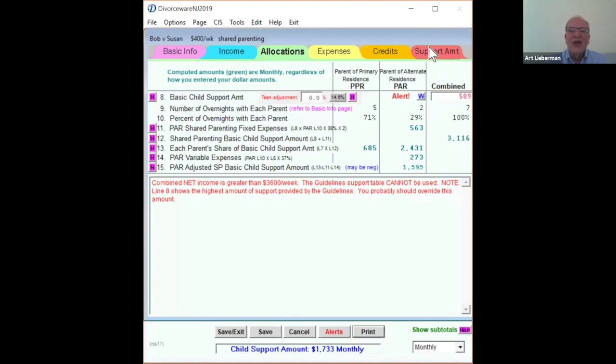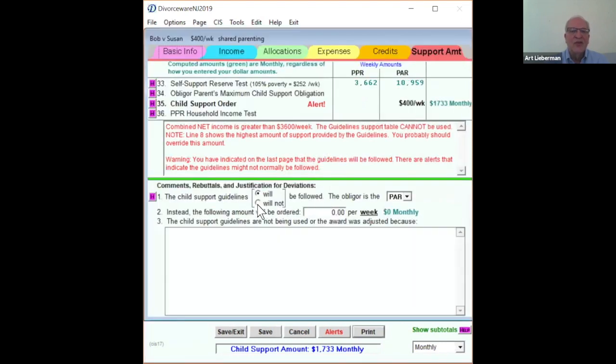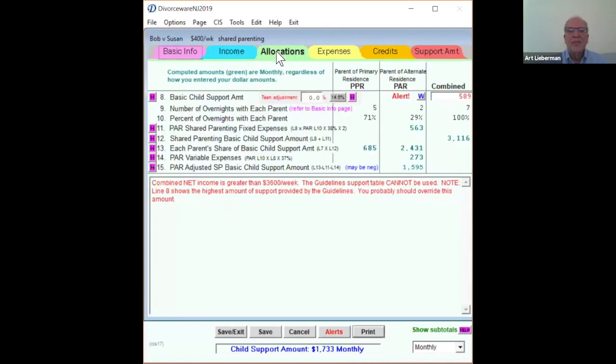And on the last page, you would say that the guidelines are not being followed and put in your own amount. Okay, you cannot simply extrapolate above that number. Life doesn't work that way. And again, if you have more questions on that, I will give more time to that later.